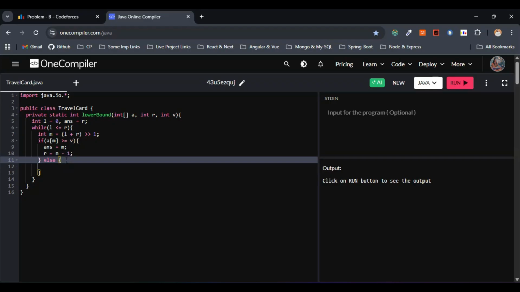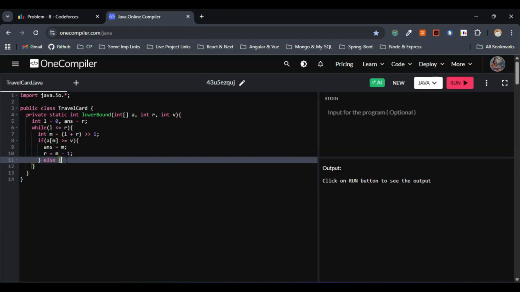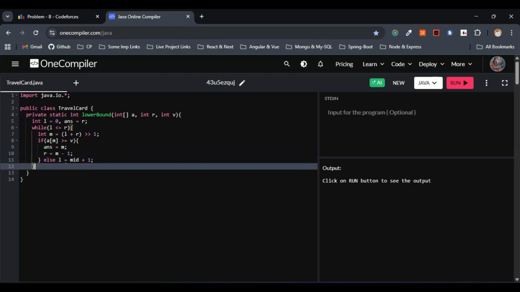We are going from right to left. Else, we have to move right. Let me write it here itself: left equals mid plus 1, since we have to move from left to right. So this is fine.